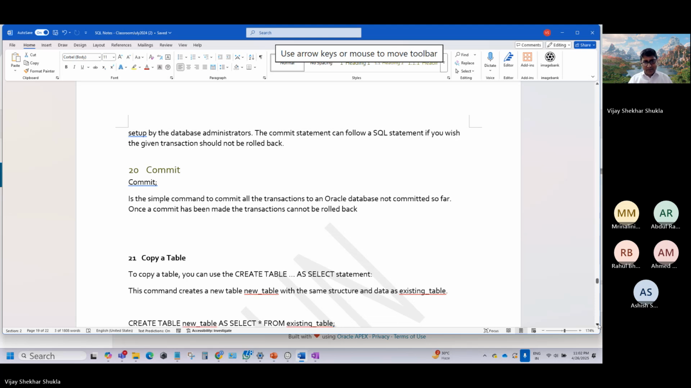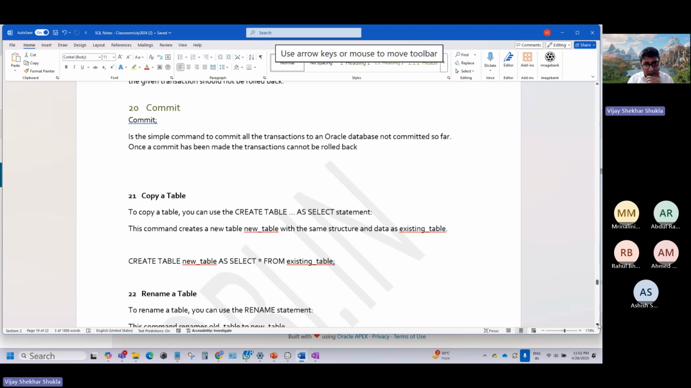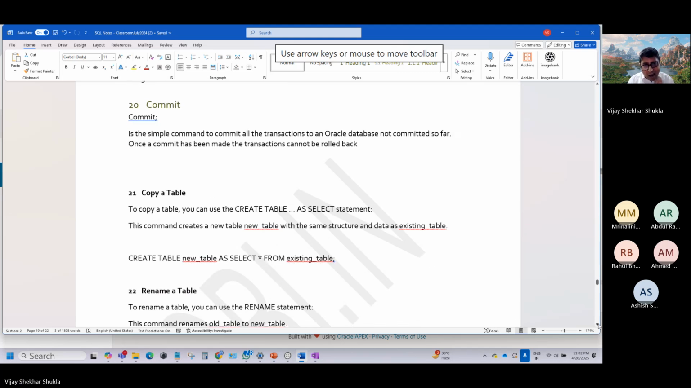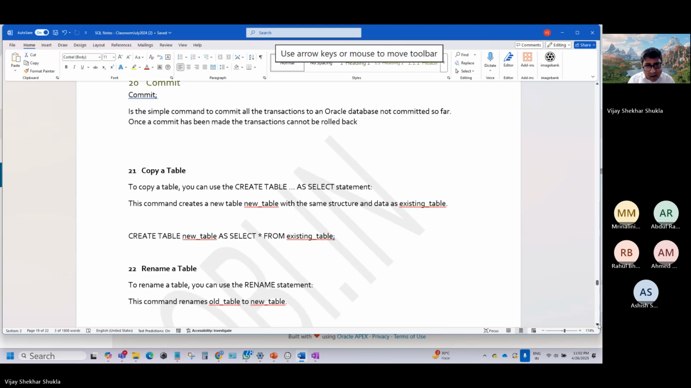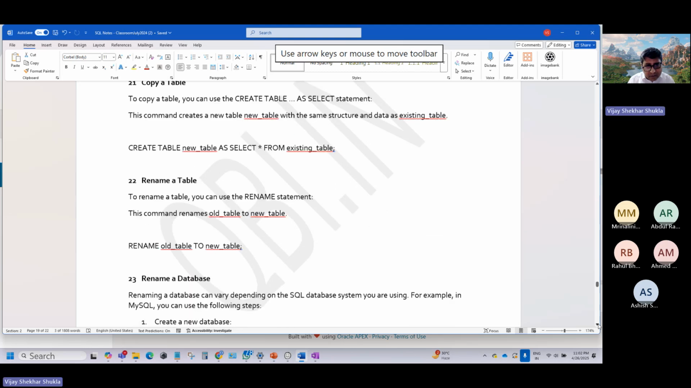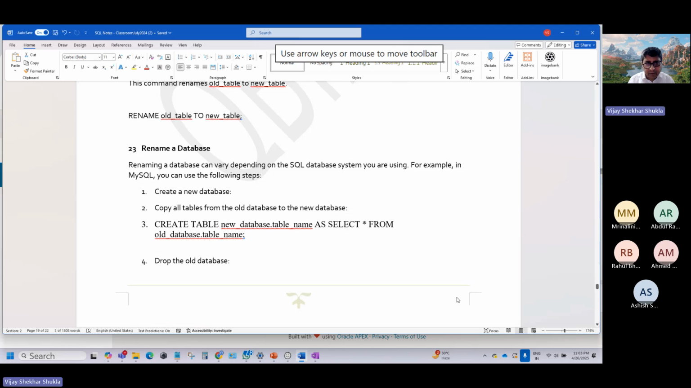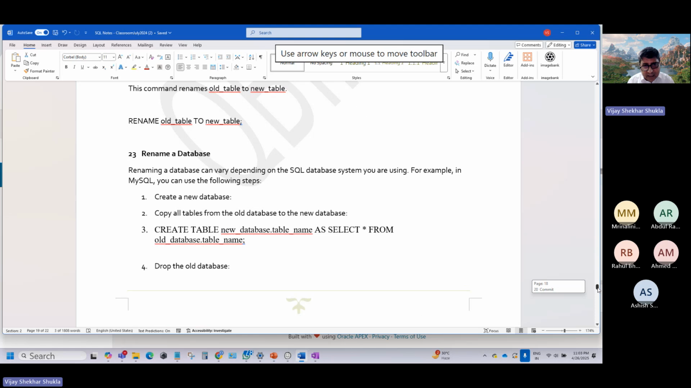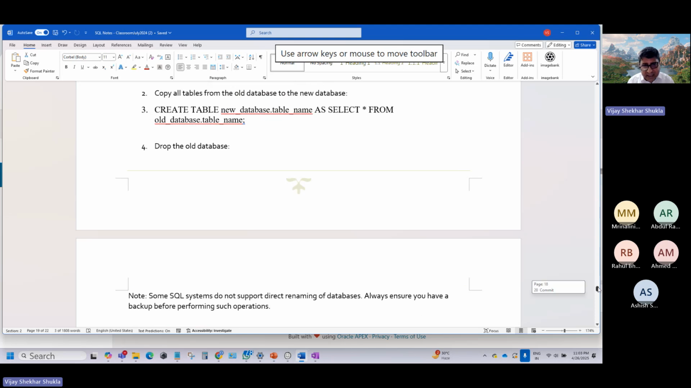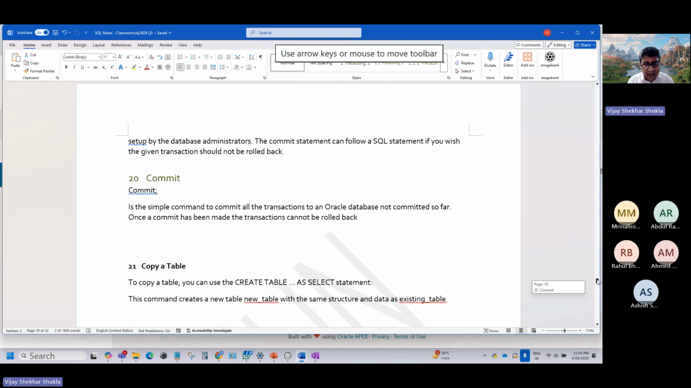Now, some more commands. For example, these commands I will share with you. These are some simple DBA commands I will share with you.